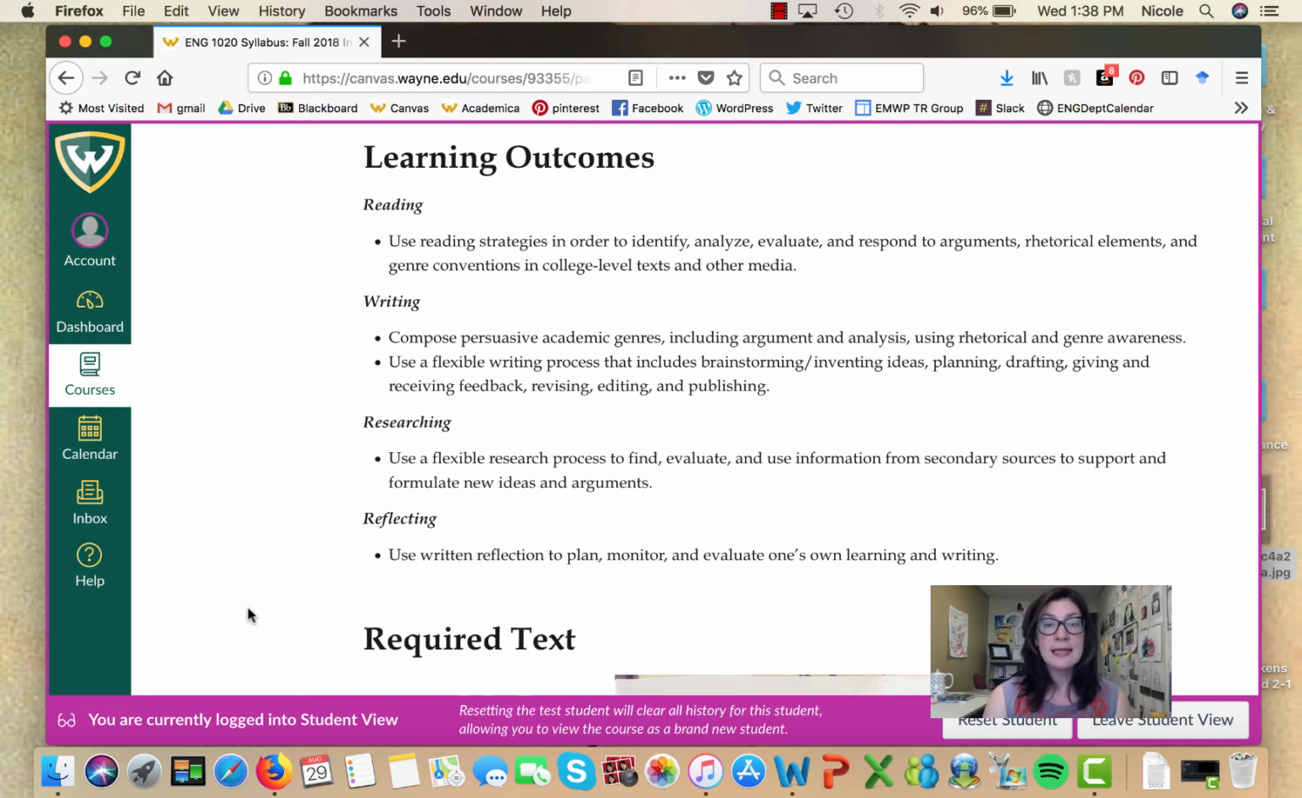But our course is guided and framed by 4 learning outcomes: reading, writing, researching, and reflecting. So it's going to be my goal to help all of you grow in these 4 areas, and this is what I'm going to be assessing as we move through the semester. I'll be assessing and evaluating your use of reading strategies, your ability to compose with awareness and use a flexible writing process. I'll be assessing and evaluating your ability to use a flexible research process and to reflect on your own learning and on your own writing progress.